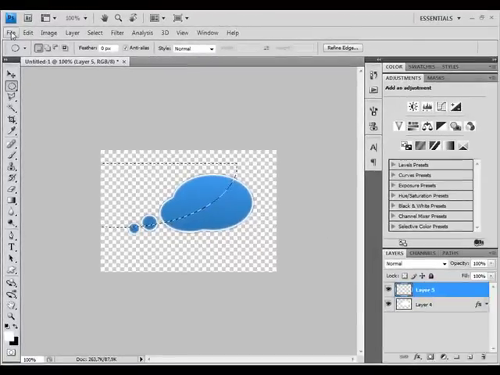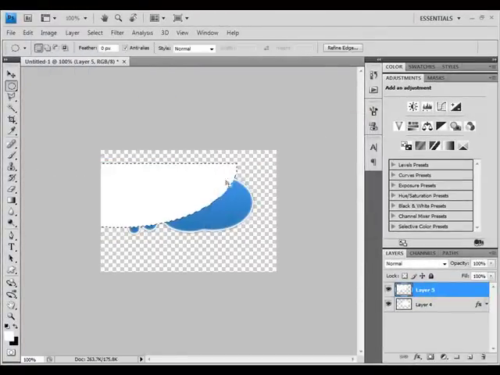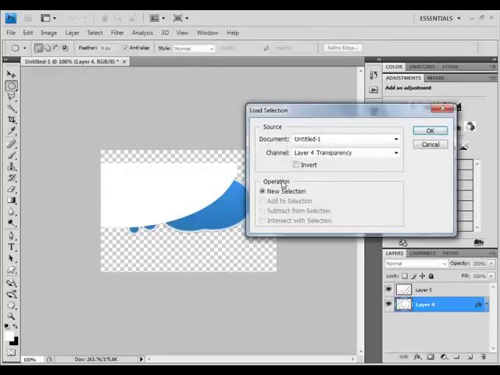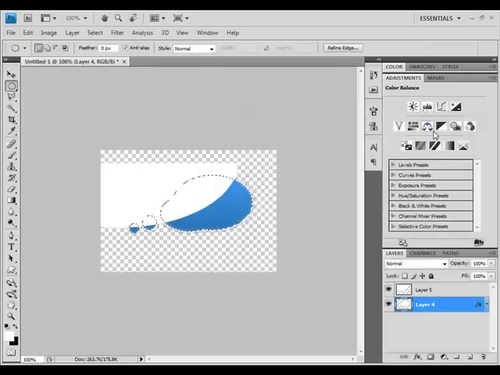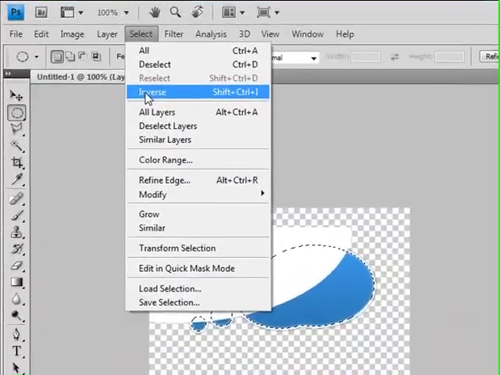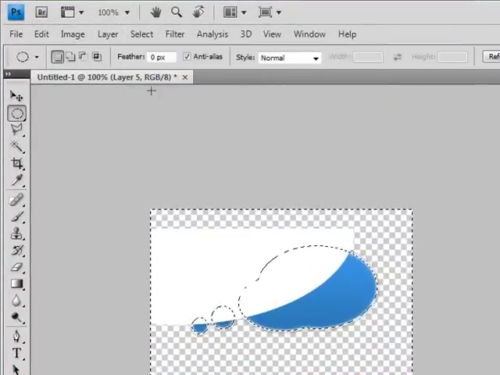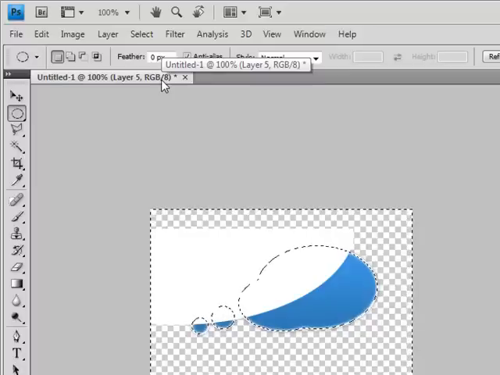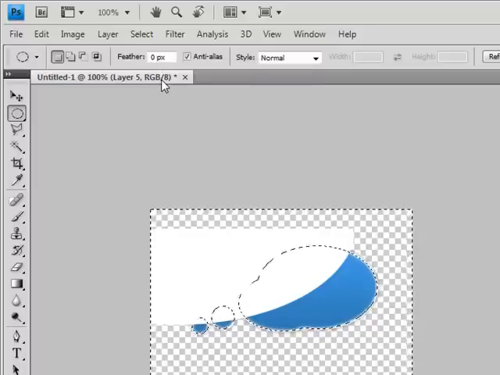Okay, now go Edit, Fill, and make sure this color will be white. Now select layer 4, go Select, Load Selection, and click OK. Now select layer 5, go Select, Inverse, and now click the Delete button on your keyboard to remove the excess color.